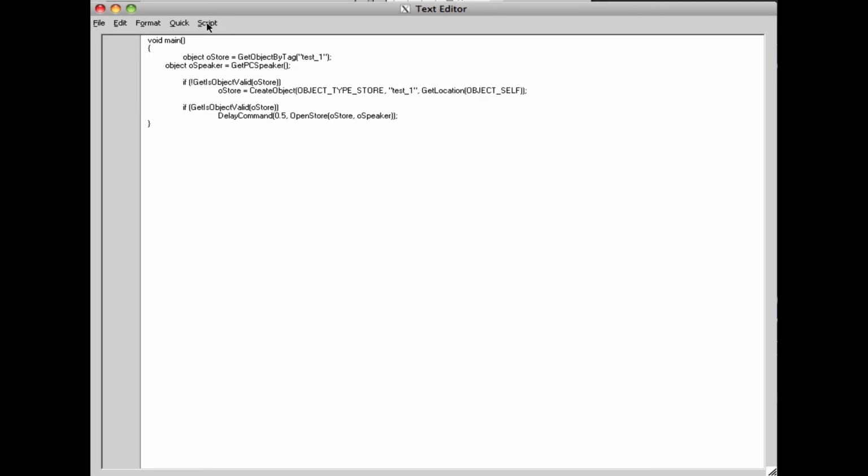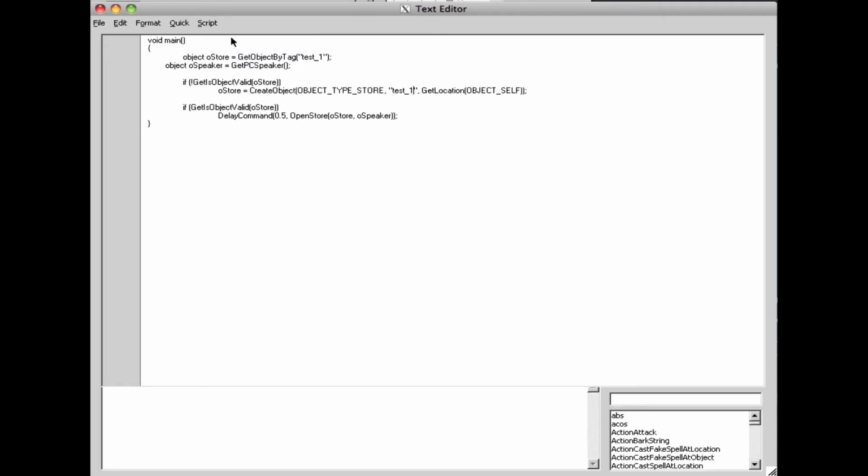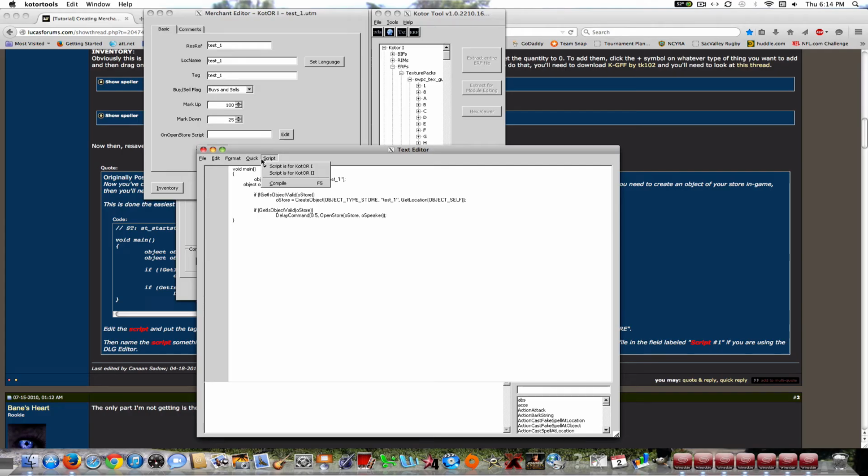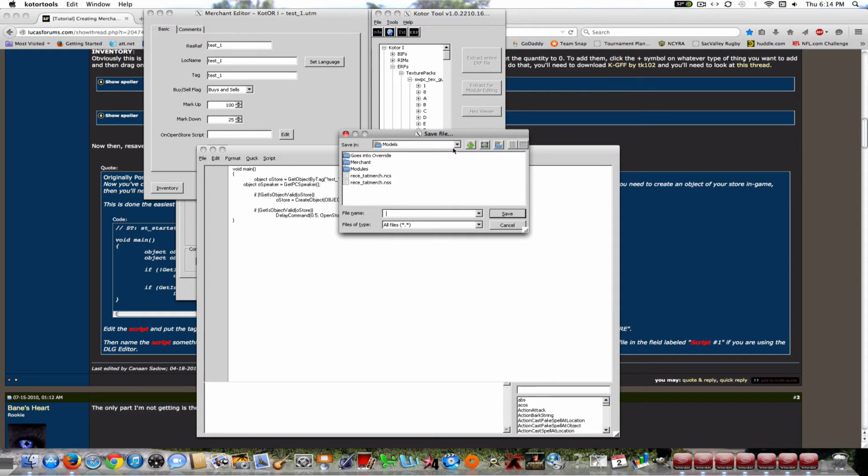Now what you're going to do is click on script, and script is for Kotor 1, and then this will pop up. You don't have to worry about that. Then what you're going to do is go to script and compile. Now you're going to want to save it, it doesn't matter where, but I'm just going to save it to the desktop. And what you're going to do then is test underscore speech 1. Now put the ending to .nss. Then you're going to save it.